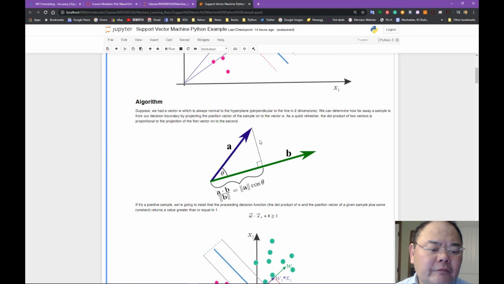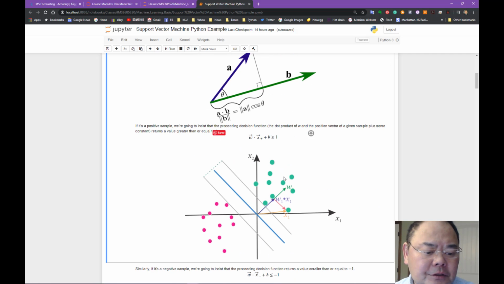First, we review some concepts from matrix theory. If I want to project a vector a onto a vector b, it should be a dot b divided by the length of b, which is the length of a times the cosine of the angle between a and b. We call this the projection. So this portion of the line is represented by the projection.